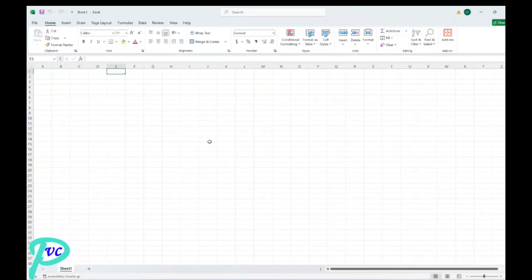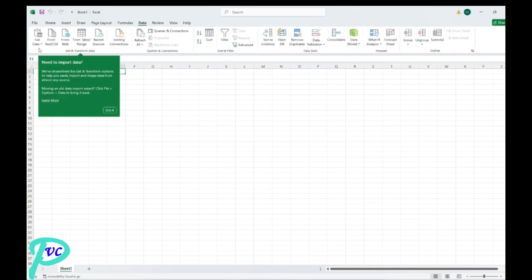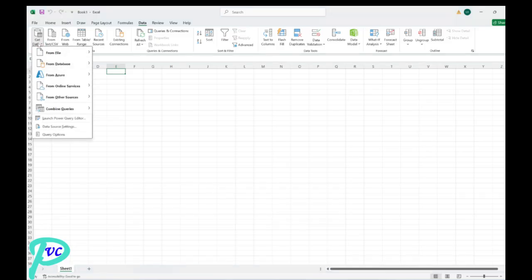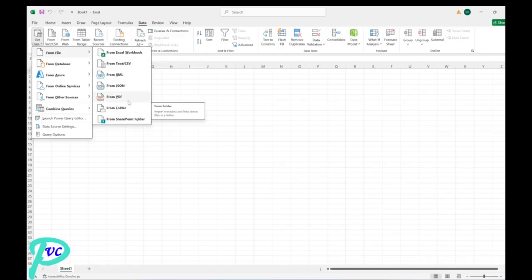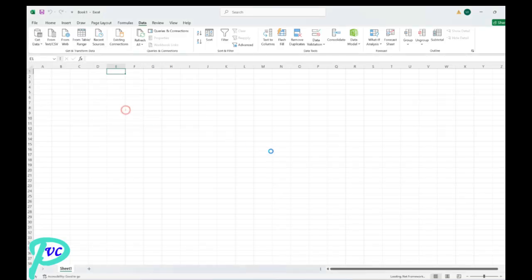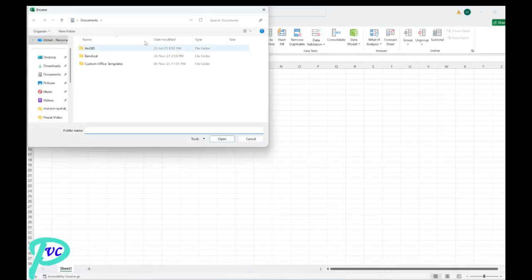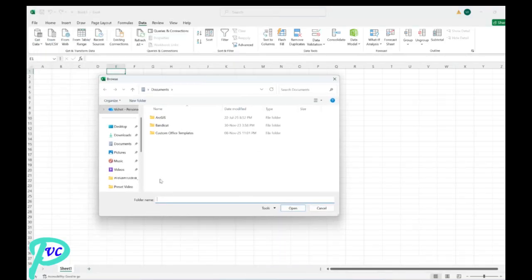This is the new Excel file, and then you click on the Data menu, and then click on Get Data. After that, click on From File, and then you click on From Folder.